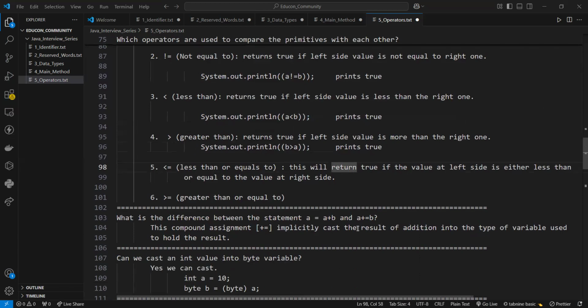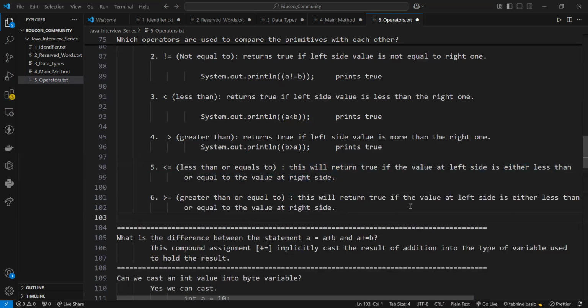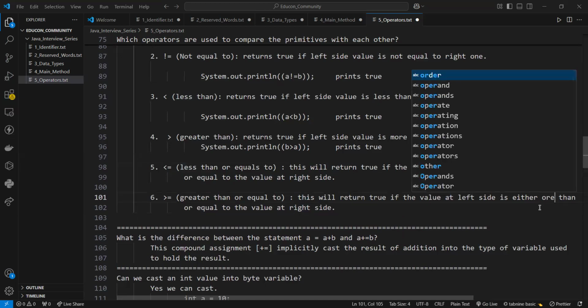Okay. Next is less than or equals to. So this will return true if the value at the left side is either less than or equal to the value at the right side. Okay. In the same way, greater than or equal to. Okay. Cool.